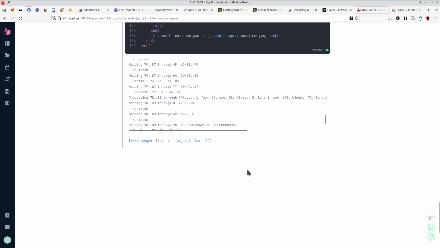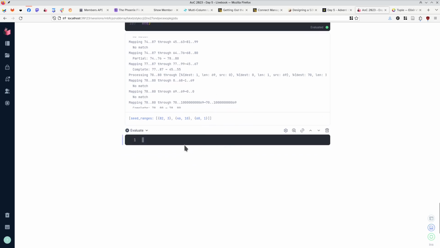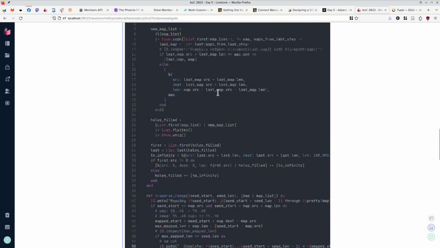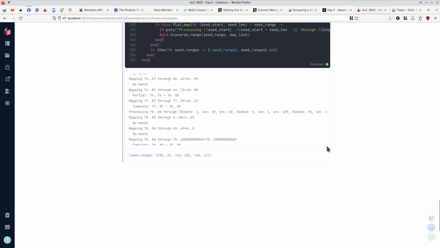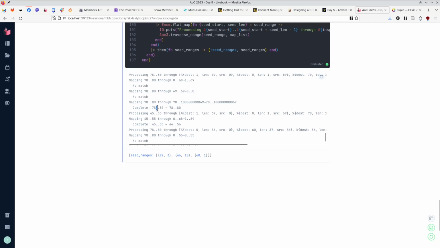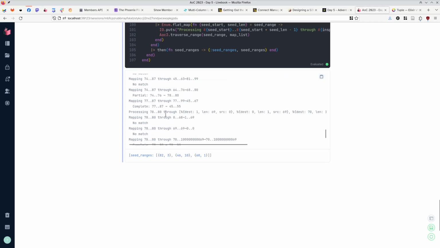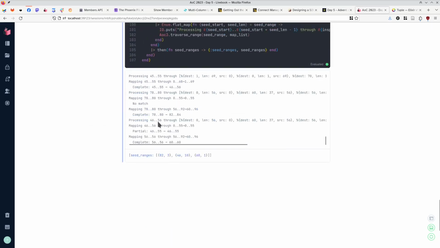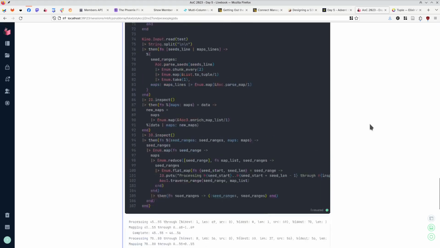Because this here is doing... What's this doing? This is doing 77 minus 45. So this is 32. And then 45. Okay. And 87 minus 45 is going to be obviously 55. And then presumably it does the processing correctly, and we end up with these 3 seed ranges.